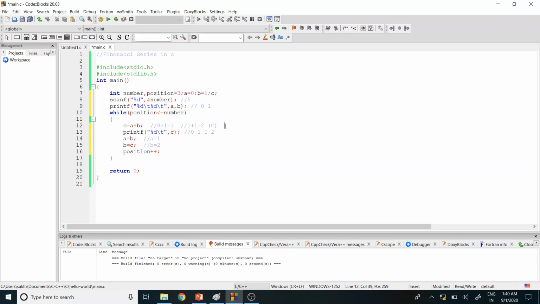In this case, it will be adding: the b value is 2 and a value is 1. So 1 plus 2 is equal to 3. Now c value becomes 3. In the next case, b is 2, so a will be assigned that value, and c value is 3, so b value becomes 3. Then it checks the position, which becomes 6. 6 is not less than or equal to 5, so the while loop ends. That's how the program is terminated.